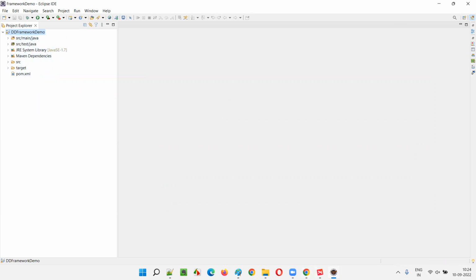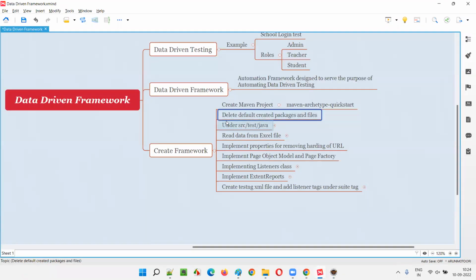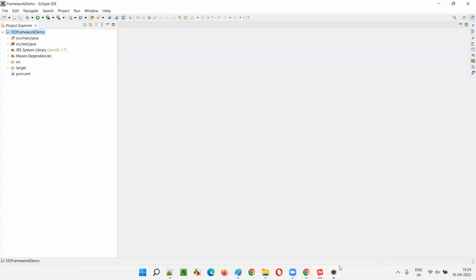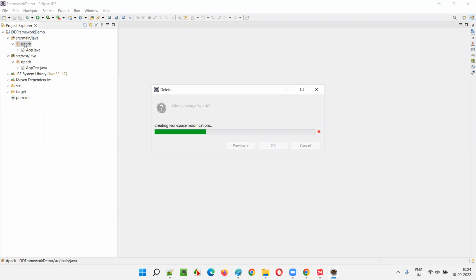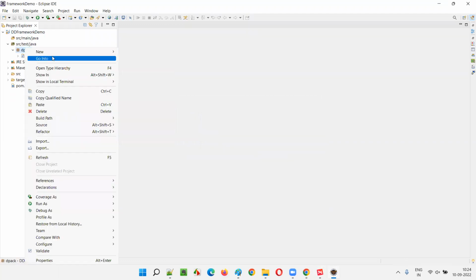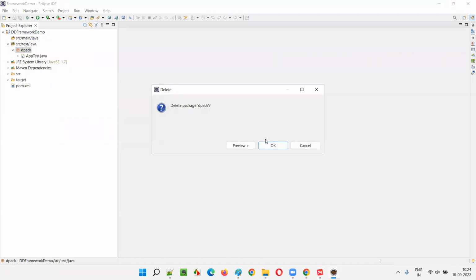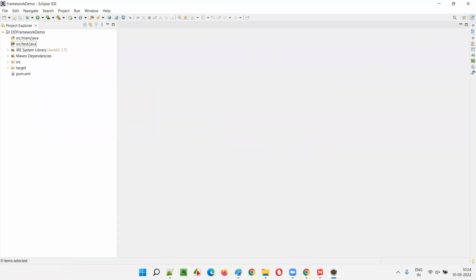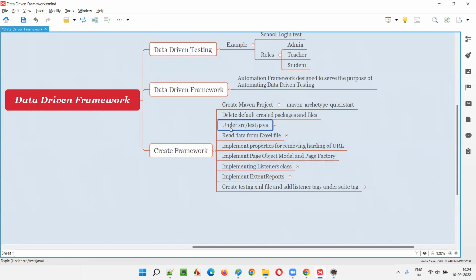Okay. So what is the next step? So we'll go step by step. Delete the default created packages and files. For example, if you expand this src main Java or src test Java, you'll get this default package and default file. So what we are going to do is delete them. We don't need them. We'll create our own packages and our own files. So let's not go with the package or the app.java file. Let's delete both of them from src test Java and src main Java both. Okay. Done, guys. Next what?